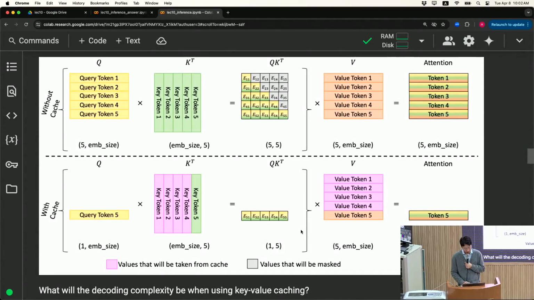And to generate output, we need to multiply the value matrix, which we can also cache. We cache the value tokens for 1, 2, 3, 4, and just compute this new value token 5. So given this, we multiply the 1 by 5 attention scores with the 5 value embeddings, and this is going to be our attention feature, where we can apply MLP to generate the next token.